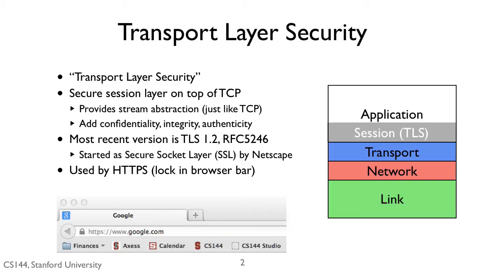The most recent version of TLS is version 1.2, specified in RFC 5246. TLS started as the Secure Socket Layer, SSL, by Netscape, back when the web was just starting. The version order is SSL 2.0, SSL 3.0, TLS 1.0, TLS 1.1, and now TLS 1.2. TLS is used by HTTPS.